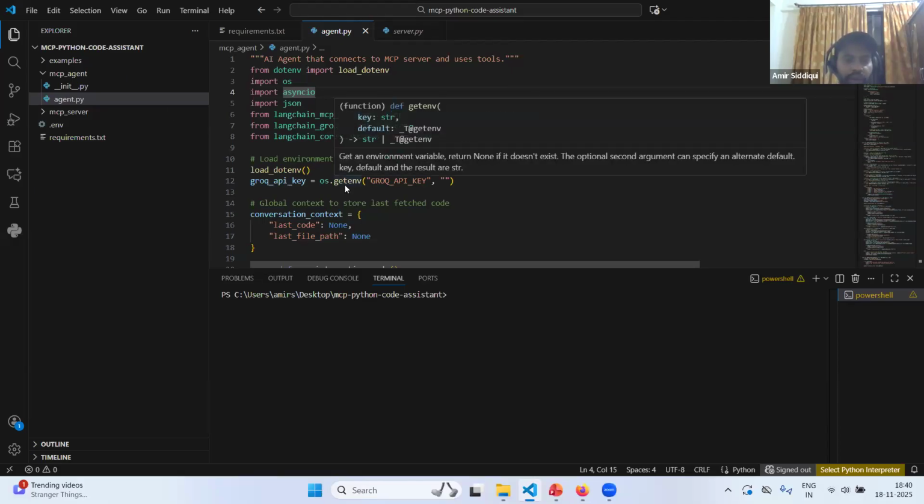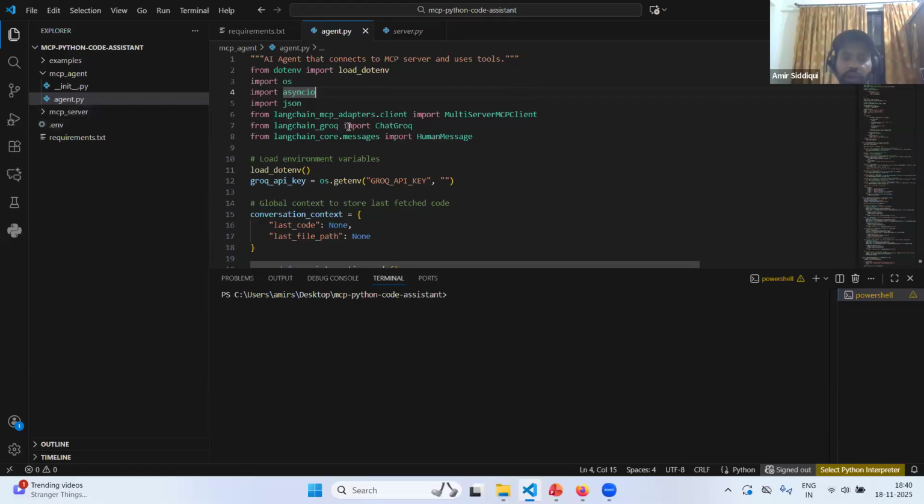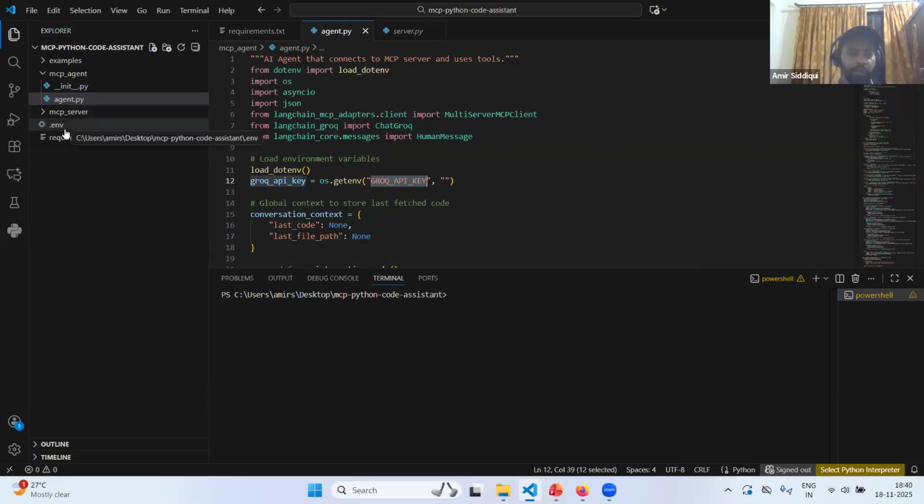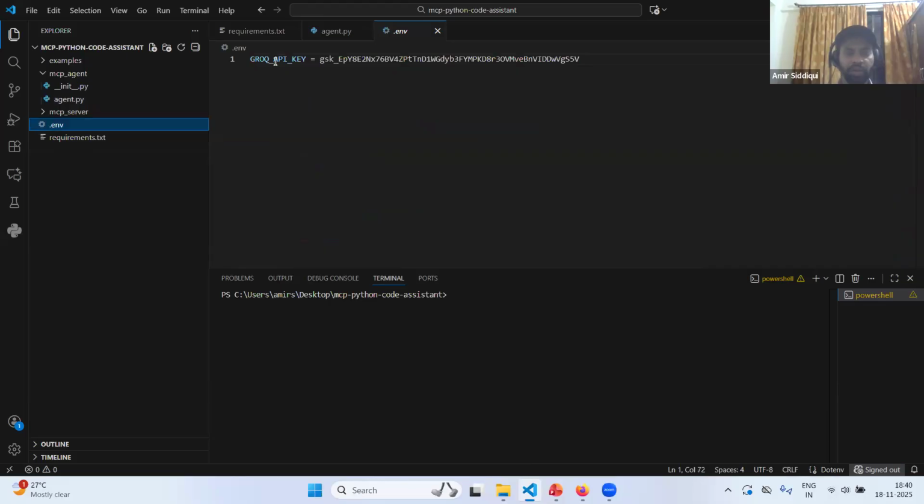So for that, you need a key from whichever LLM you are using. Maybe if you want to use OpenAI, you have to create a .env file, and inside this you have to define a variable. So in this case, I'm using the Grok API key. So I'm going to define this Grok API key and then paste the API key here. So let me show you. This is the Grok API key and this is the actual API key.